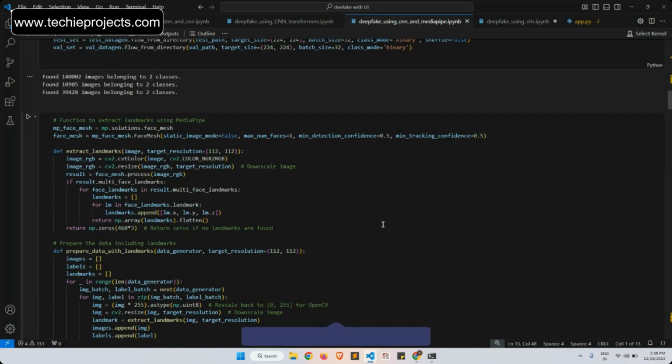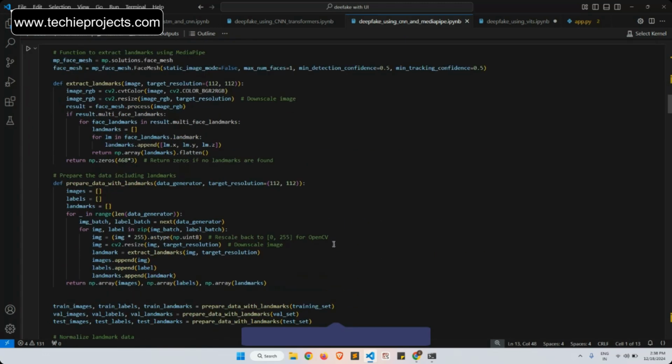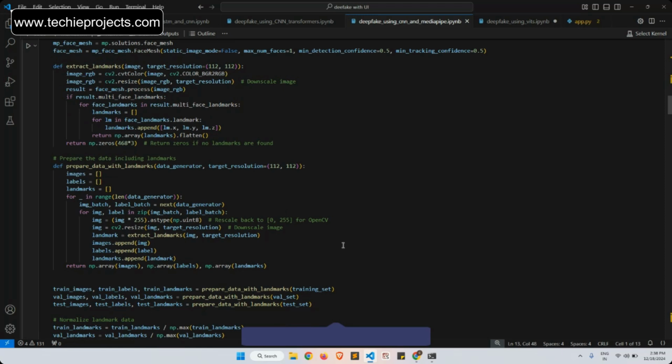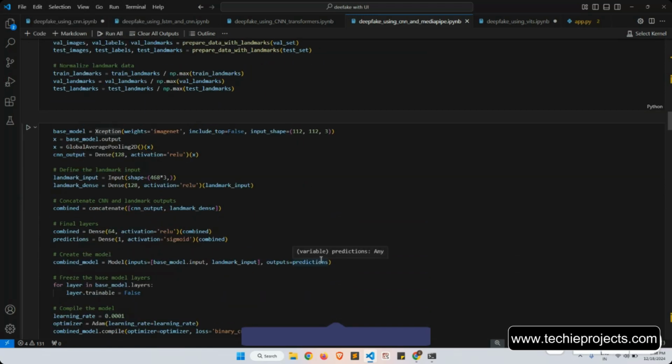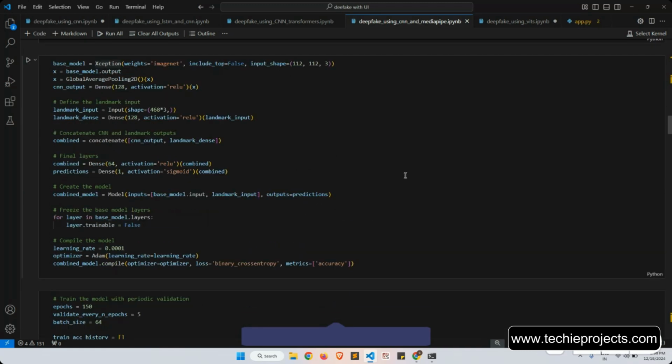Then we are initializing MediaPipe. What MediaPipe does is extract features. It has points for the face, so it extracts the features from those points. That is basically what MediaPipe is doing. Then we create the CNN model for training on those specific features obtained from MediaPipe.